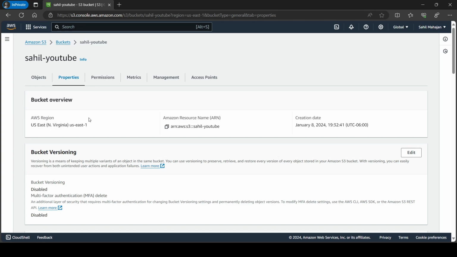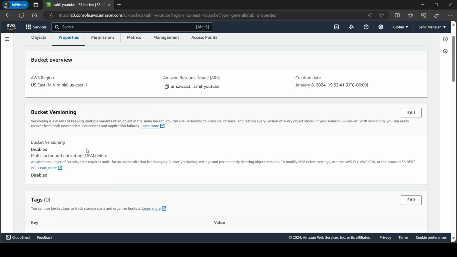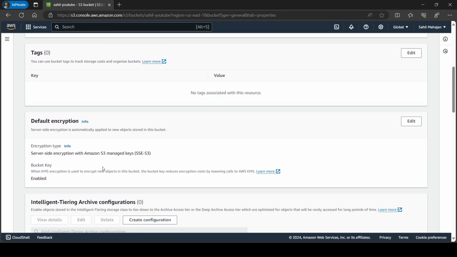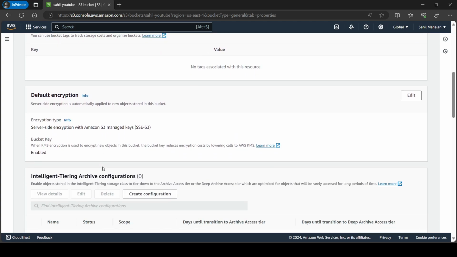When you come over to the properties tab, you'll be able to get a bucket overview. Again, basically what's your region, what is your ARN. ARN stands for Amazon Resource Name. Again, this is quite important because when you will be creating policies, or when you will be working with CloudFormation scripts, when you will be writing scripts, that is where ARNs are quite important. And again, you can see your creation date, you can see bucket versioning is disabled, there are no tags that we have provided, and you can see our encryption related stuff.